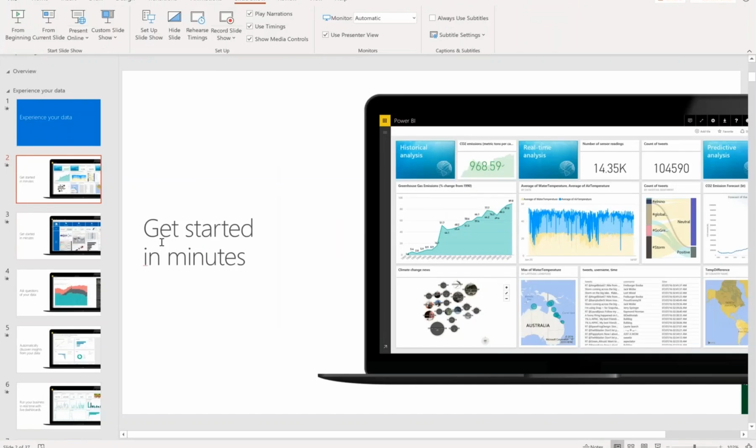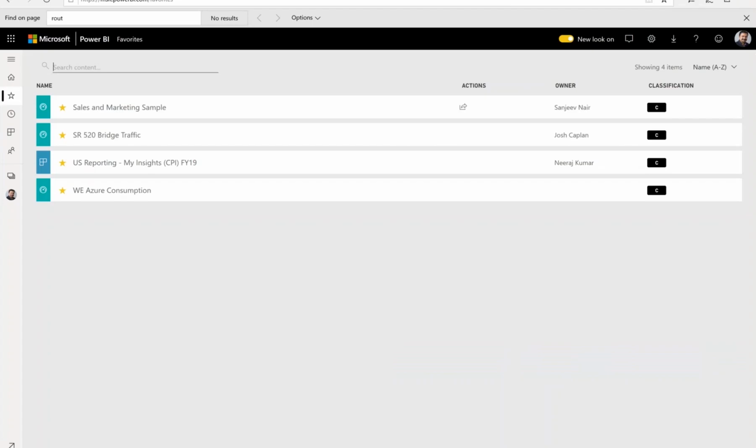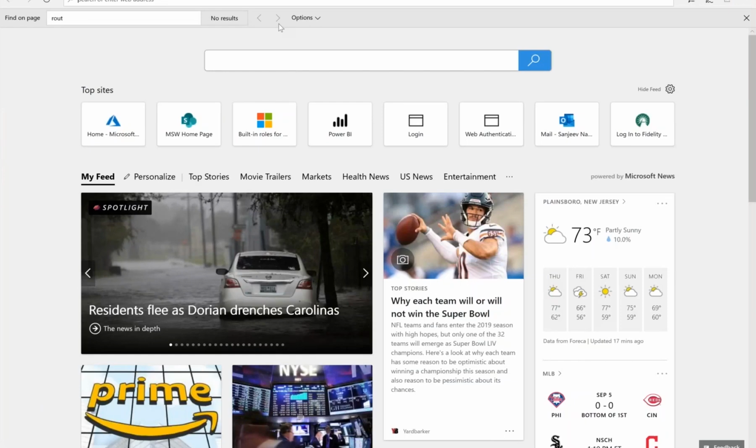What I was planning to demo here is a whirlwind tour of Power BI. I'm planning to touch on some of the major features of Power BI. So what I'm going to first show is how you can get started in Power BI. To get started in Power BI, it's extremely easy. All you do is you go to www.powerbi.com, and that's pretty much it.